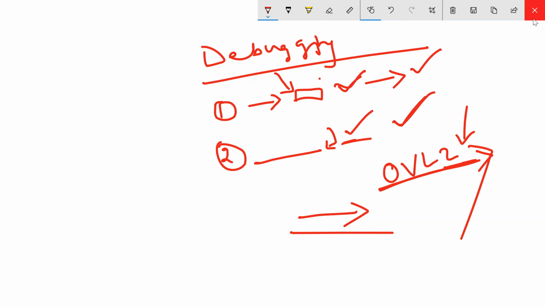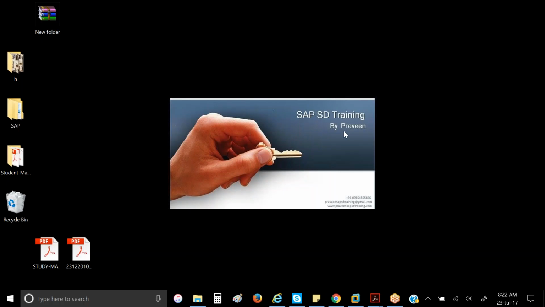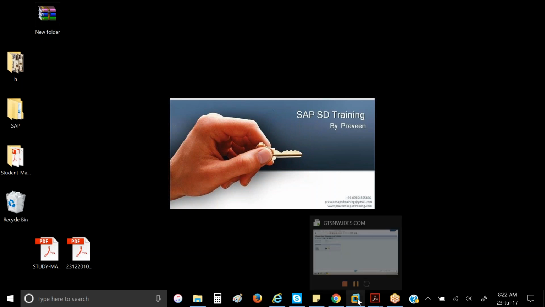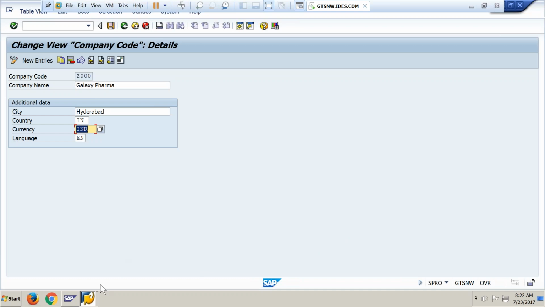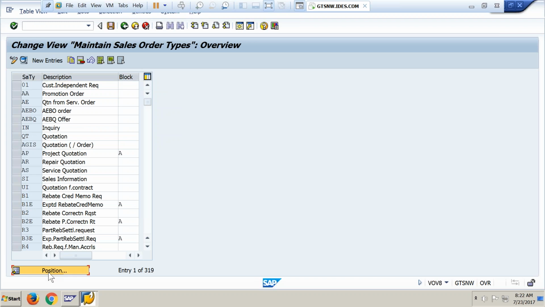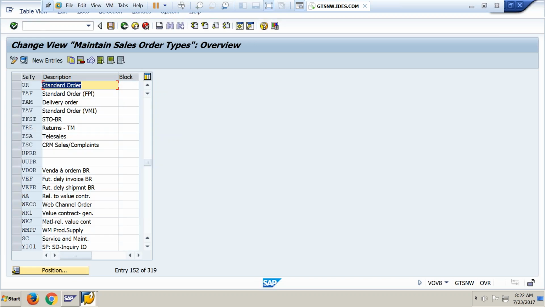That means to test or to understand debugging in the training session, first you should get an error. So let's create one error. The best error we can simulate in the IDES system in the training scope is, let's do one thing. Let's go to /nVOV8 and sales document type standard OR.